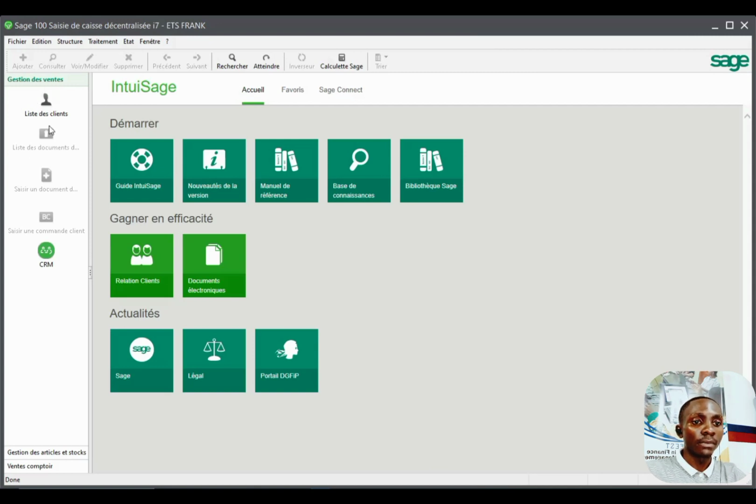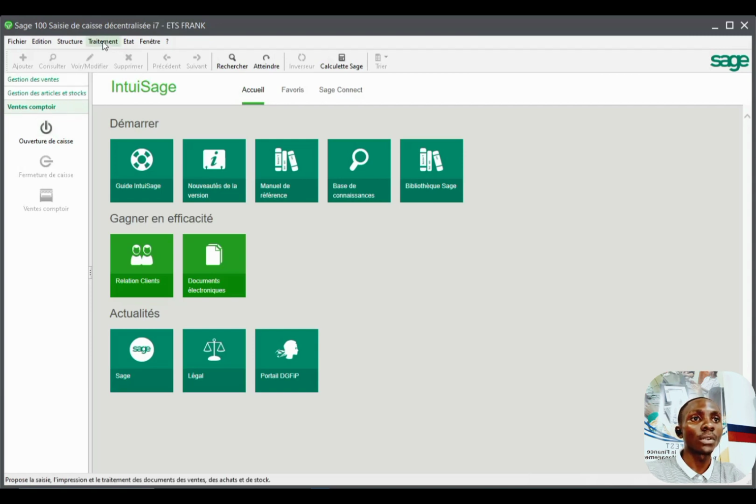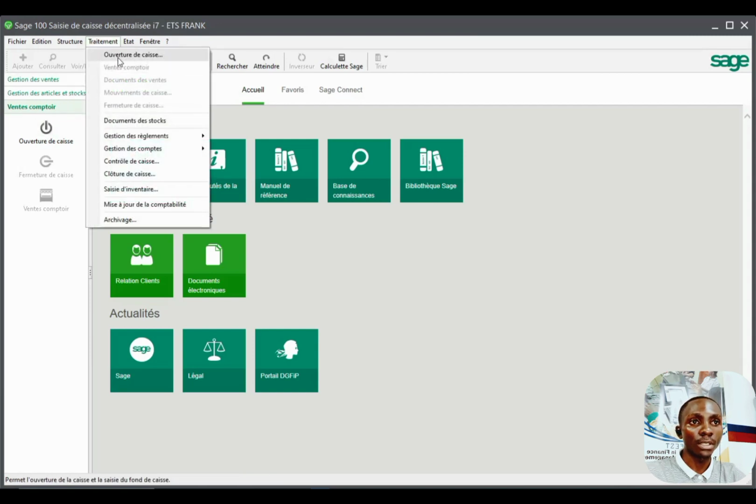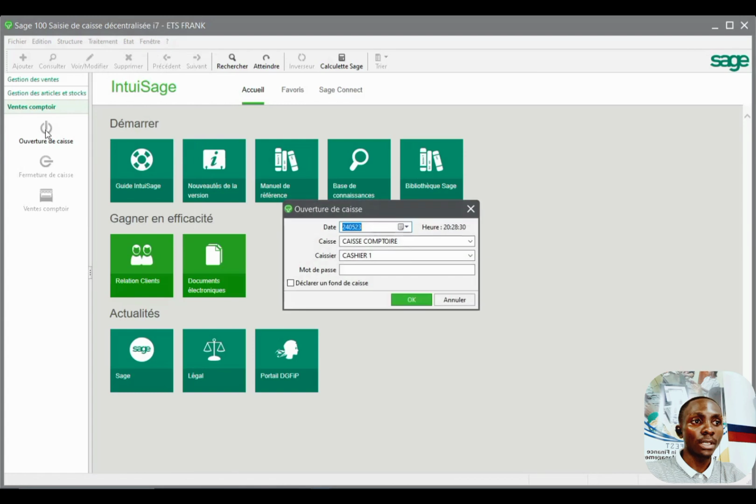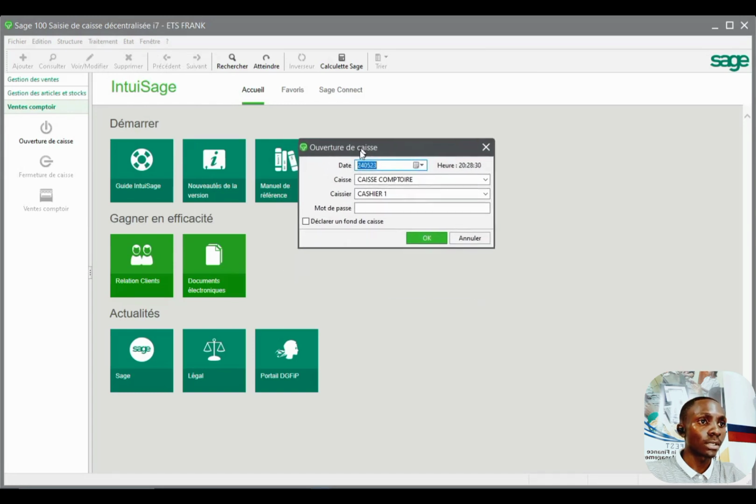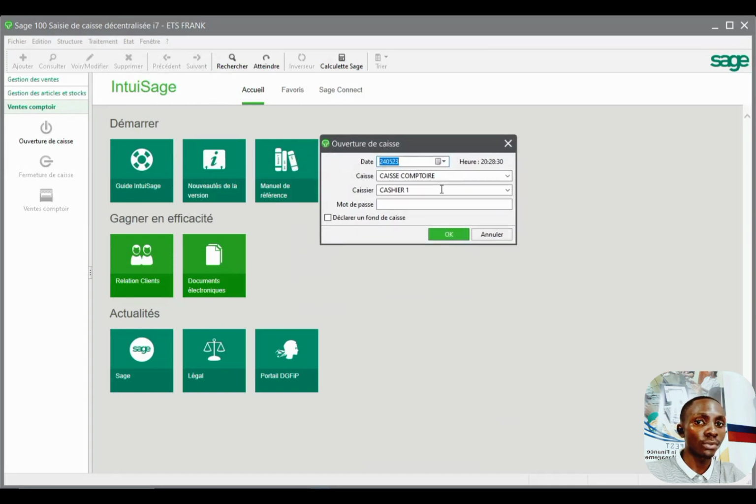On the vertical bar here, you're going to see gestion de vente, and below here you're going to see vente au comptoir. So you can take here ouverture de caisse. If you do not want to take ouverture de caisse, you can equally come on traitement and take ouverture de caisse. So you can decide on whatsoever will suit you. So you come on ouverture de caisse, and this is the interface that's going to show for you to open the teller.